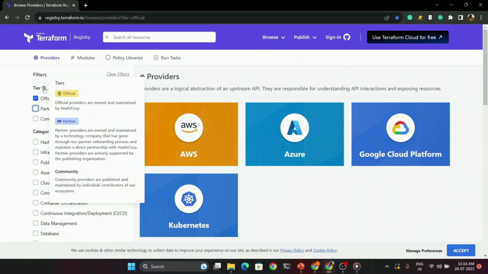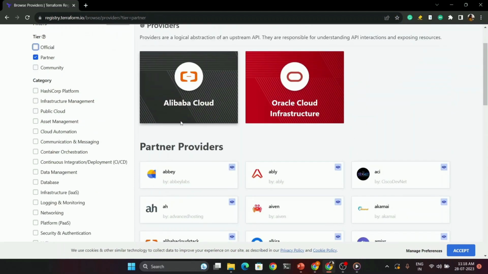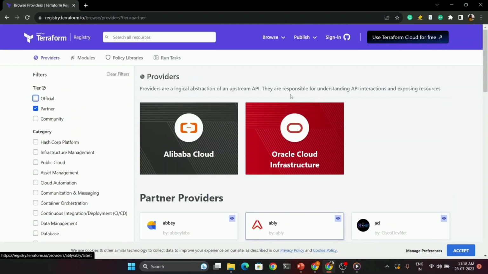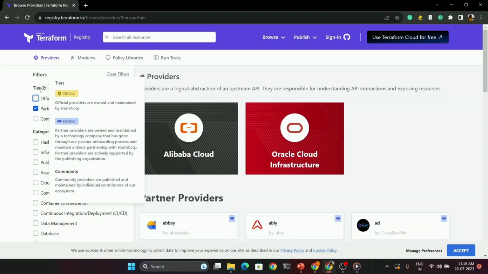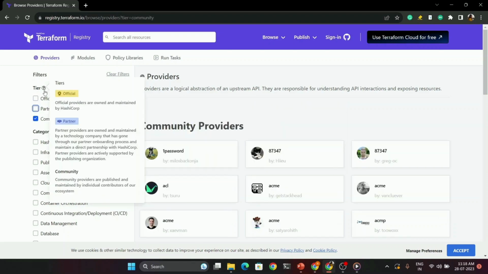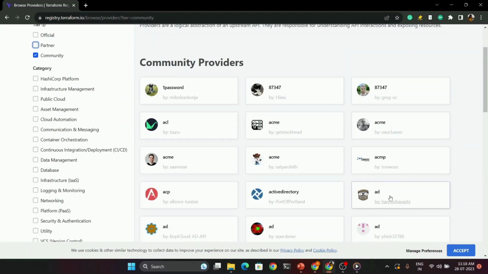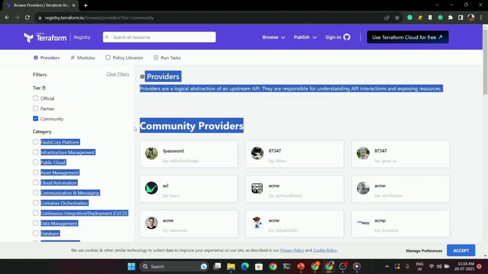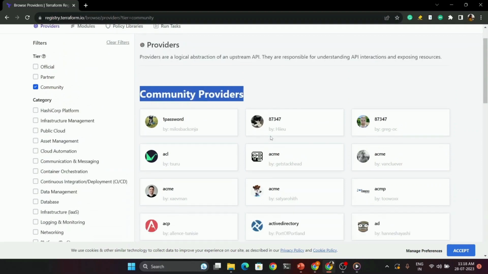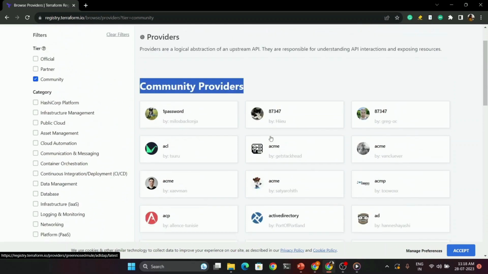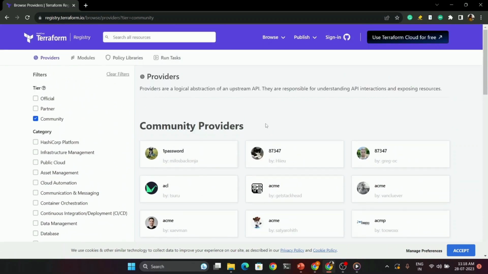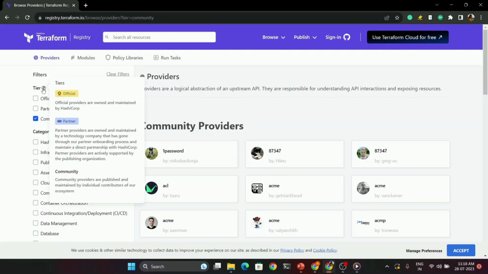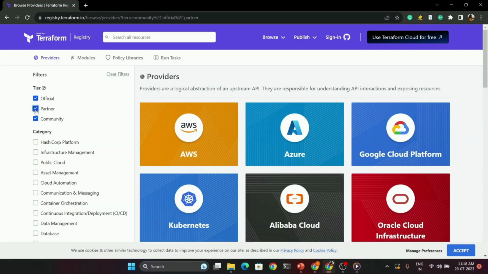That's why the chances of errors in these providers are minimal as they are always up to date. The second type is partner providers managed and maintained by technology company partnering with HashiCorp. And the last one is community providers, where individual users create and publish their providers. And hence, they might not be able to maintain the code all the time. So if you use these providers, you might encounter errors. That's why for production use case, we should mostly use official providers.